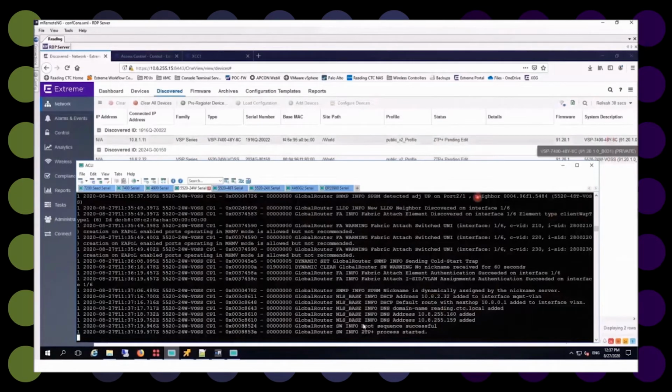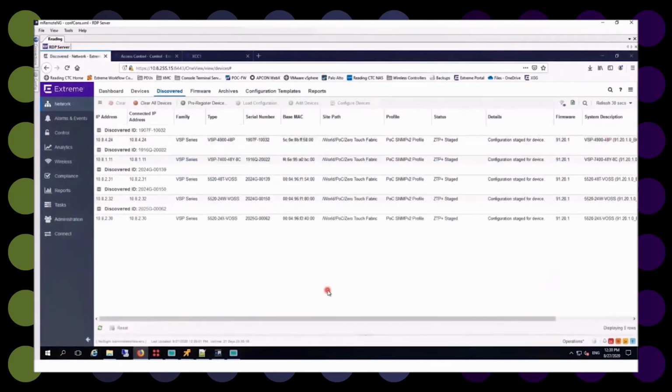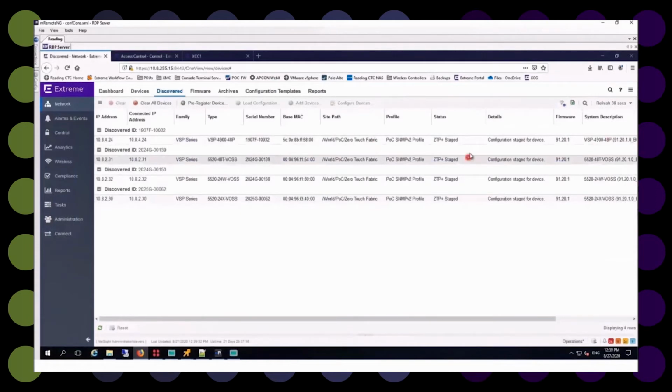So let's kill our console, and we can go to our Discover pane, see that it's populated now. And this is a transient pane. This will be depopulated, and the switches that depopulate will be found in the Devices pane after they've been onboarded. So we see our site path. This is showing where we're going to show up in XMC at the end of the day. And we can see that we have configuration stage for the devices. We saw a switch disappear. That's been populated into the device pane.